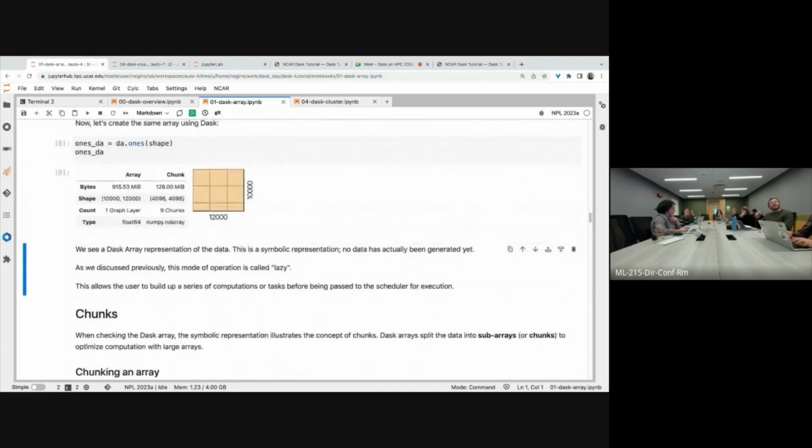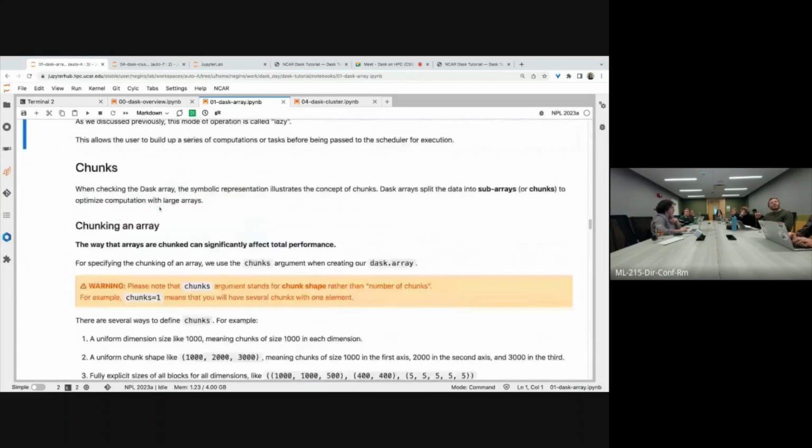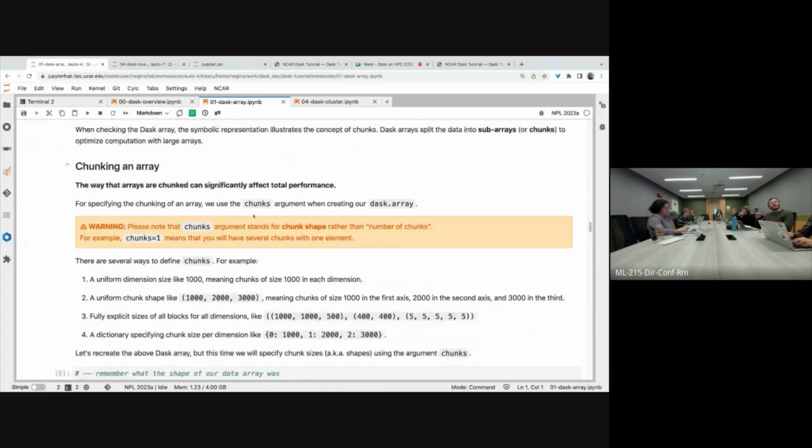So this was the default chunking that Dask used, but you can also specify it using the chunks argument. And one thing that I made the mistake of before: with the chunks argument, it means the chunk shape, not the number of chunks. So if you use chunks equal to 1, that means we have several chunks with one element in each of them.